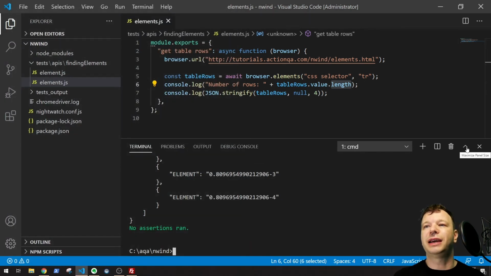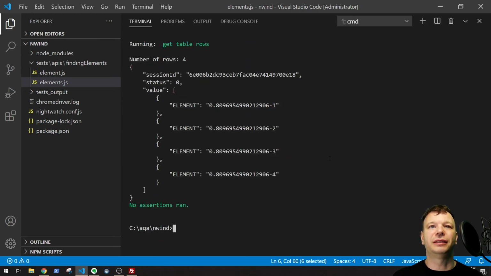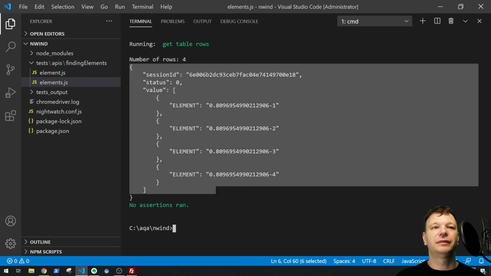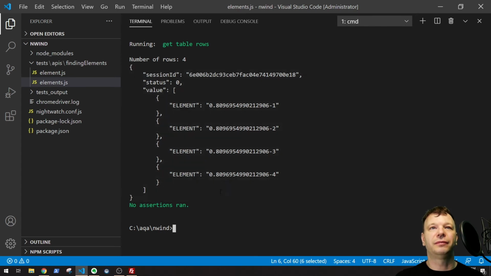All right. I'm going to hit this little guy to maximize this panel here so we can see everything. There we go. So it ran the test. Number of rows 4 is what we outputted before, but here is the nicely outputted JSON.stringify thing. The session ID is going to be this session ID, and that's for our browser session. We won't get into the details of that right now. Status right here, 0. Status 0 means it was a success, there were no errors. If it had any other status, that means we messed up and it returned a failure.